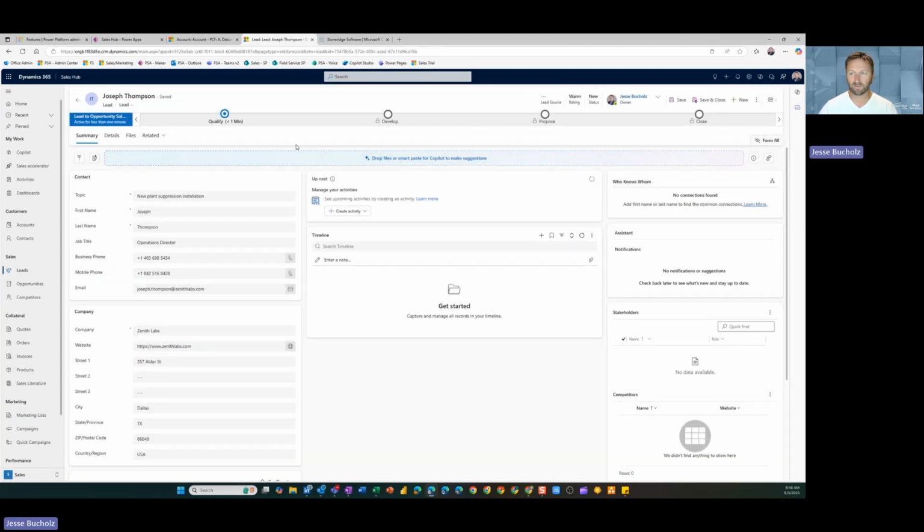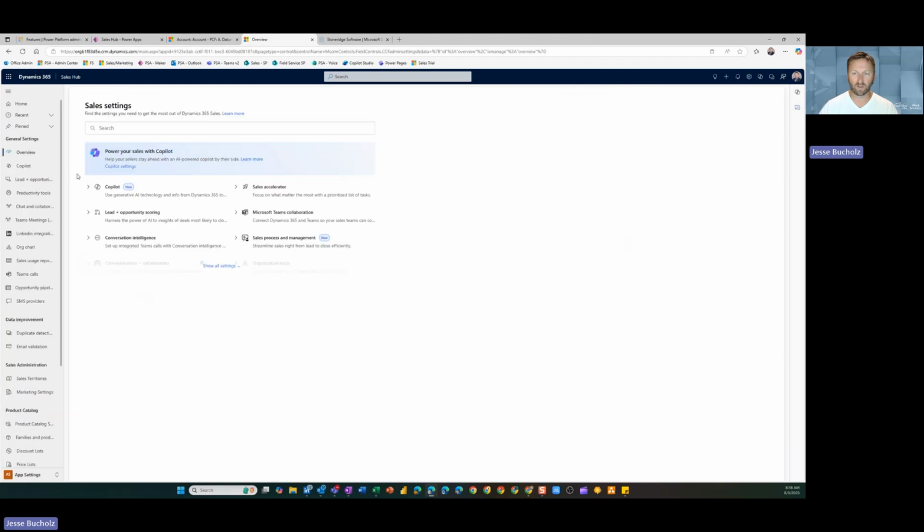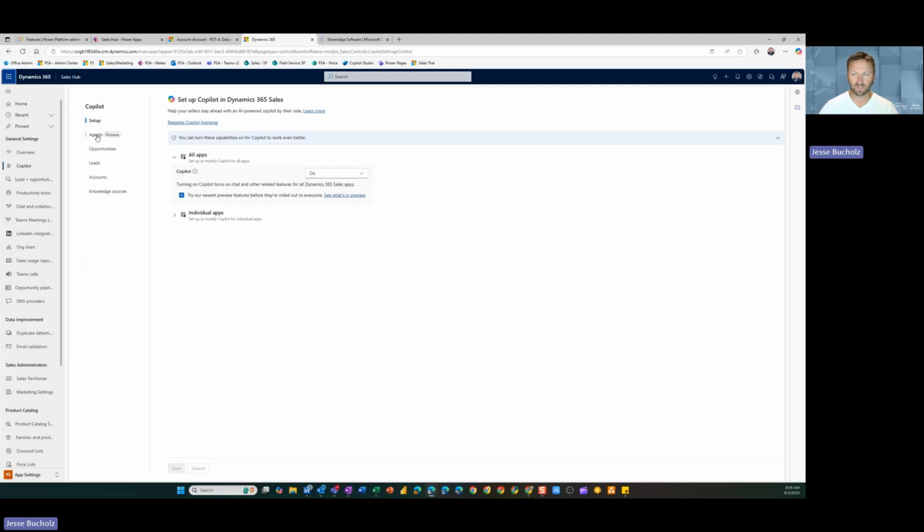Possibly saving the best for last here. So the third thing I wanted to highlight today is going to be the new sales qualification agent. And I can access this if I've got the right license inside of my app settings here. And if I come into my Copilot area here, you can see I can go into my sales Copilot and I've got access to agents now.